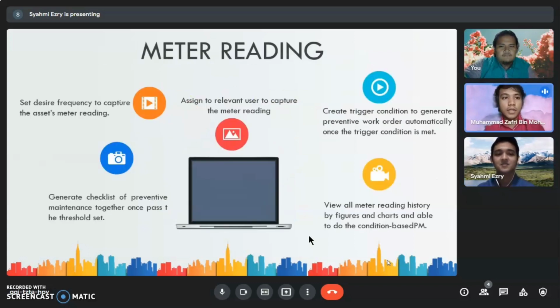Okay, this is for meter reading. It can set desired frequency to capture the asset's meter reading. Okay, then assign to relevant user to capture the meter reading, and then create trigger condition to generate preventive work order automatically once the trigger condition is met, and then generate checklist of preventive maintenance together once past the threshold set, and then it can view all meter reading history by figures and charts and able to do the condition based PM. Okay, next.